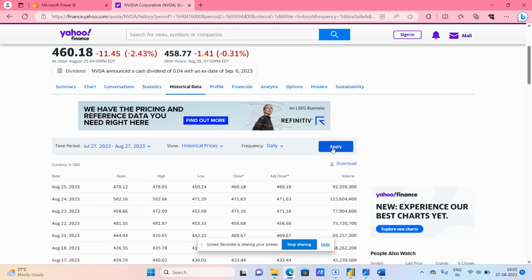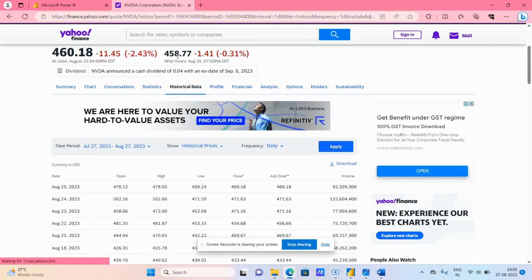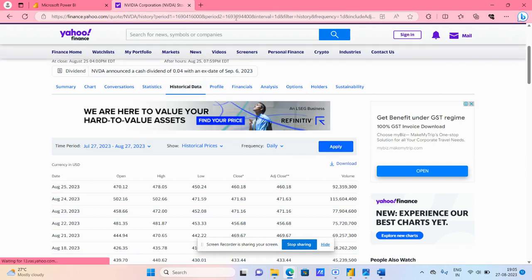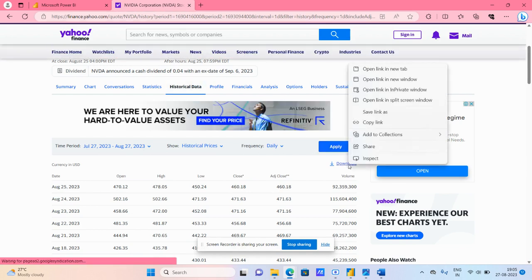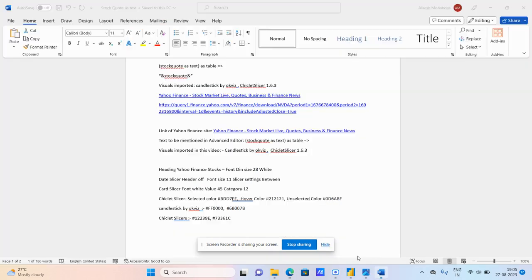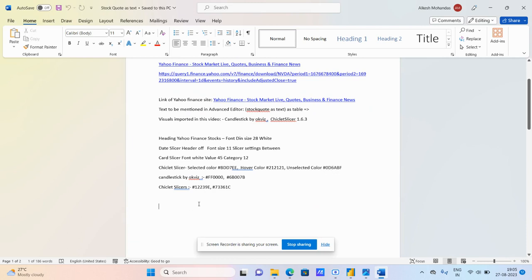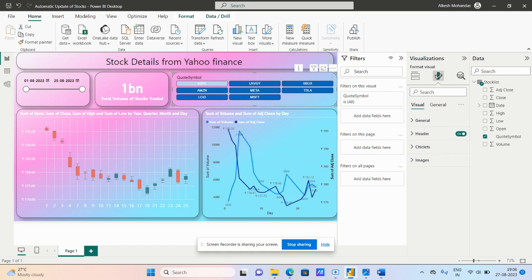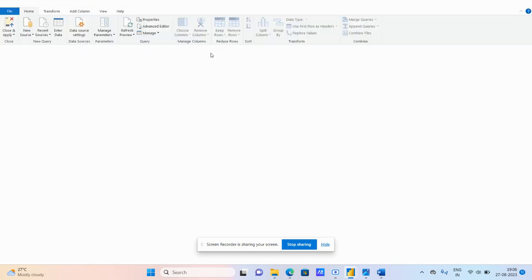Then we press apply. Once we have applied, here we can see the date function is over here. We can just click the download, copy the link. The date function is updated. So we can just use the link over here. Now here we have to just change the date. This date will be updated in the advanced editor. We will go into the advanced editor now. This is a very simple process. We can update the date.